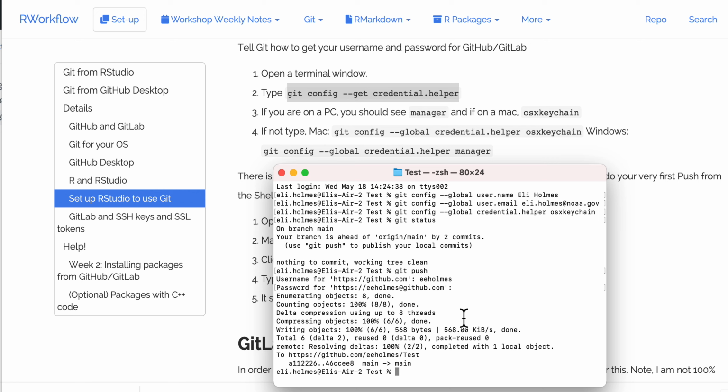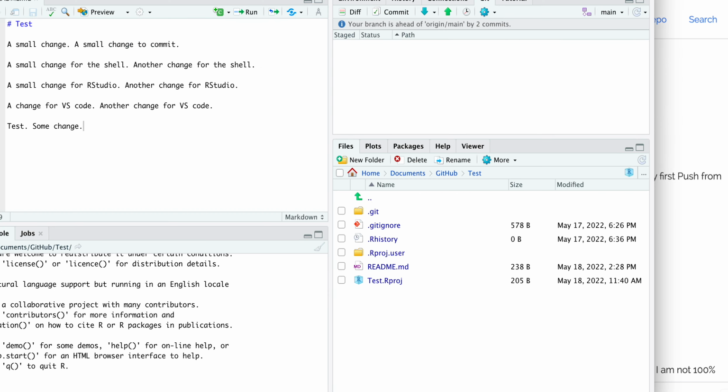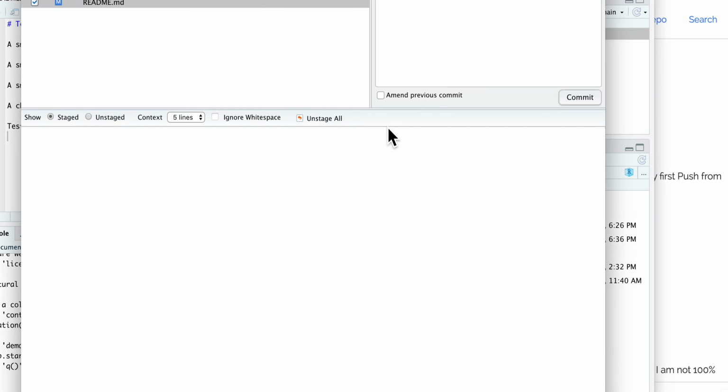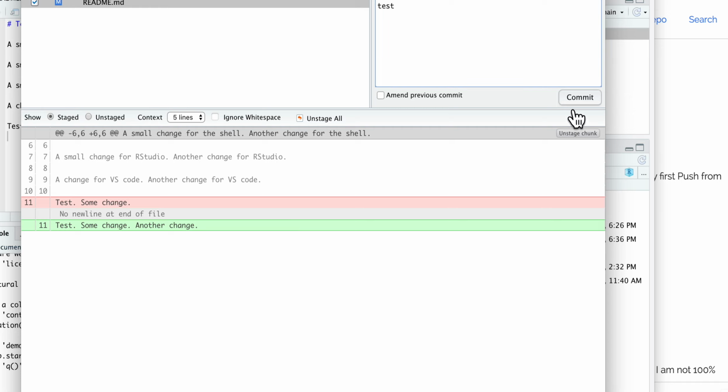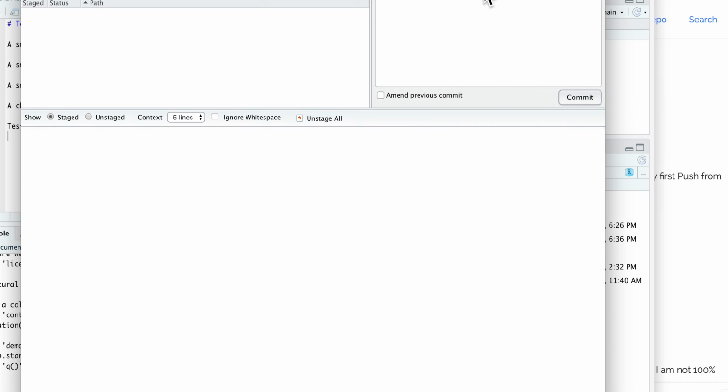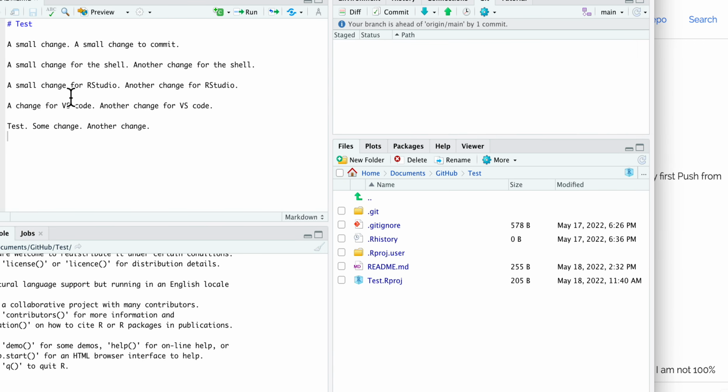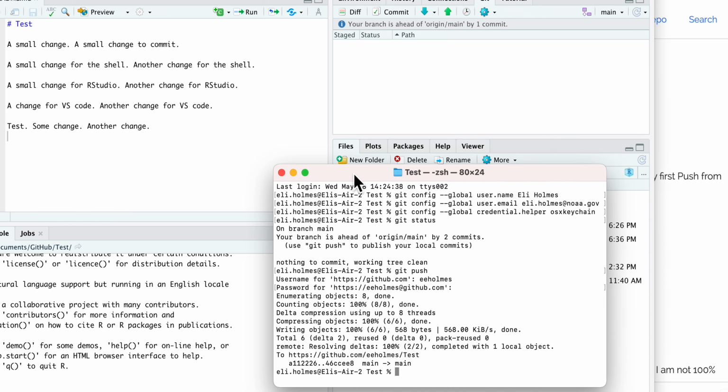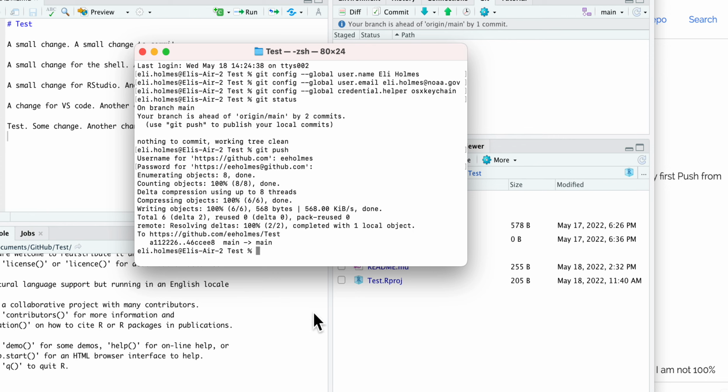So now I'm just going to hop over to RStudio for a second and make another change. I could do this in the shell, obviously, but this is just a little faster. I'll save that and I'm just going to commit that. Okay, commit. Okay, so close that. And now I'm going to hop back over to the shell here. So I'm back over in the shell.